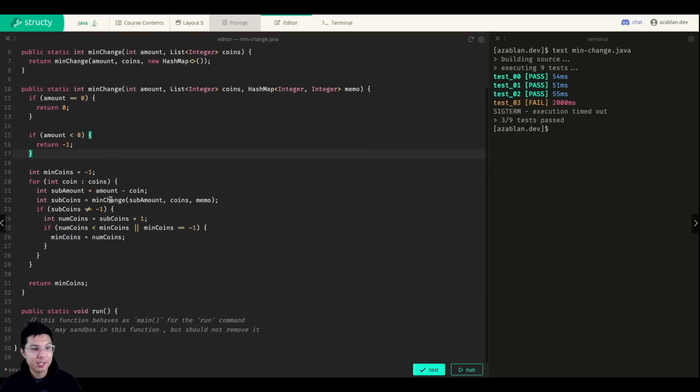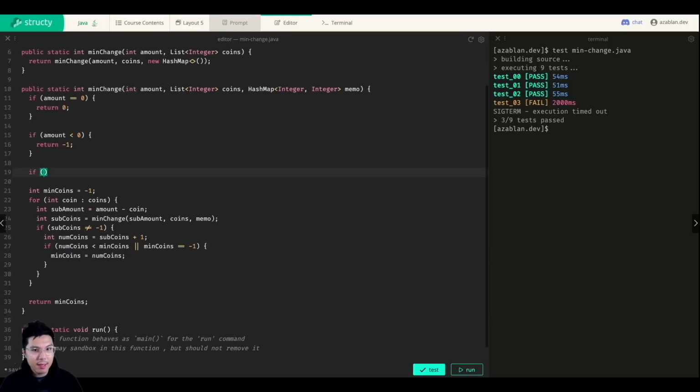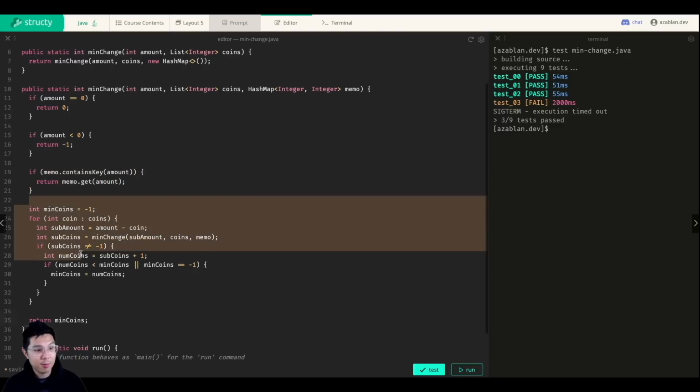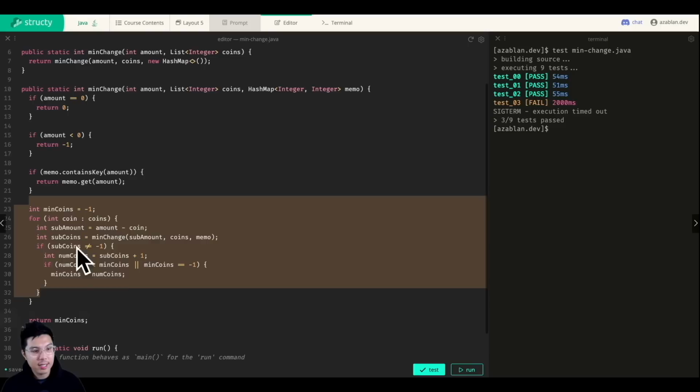Now I need to add an additional base case, right? I need to check, hey, if the memo already contains the amount, well then I've solved this subproblem before, just return the stored value in the memo. So I'll return memo.get the amount. Awesome. But if it's not, then I'll go ahead and actually perform the true logic and calculate recursively the answer.